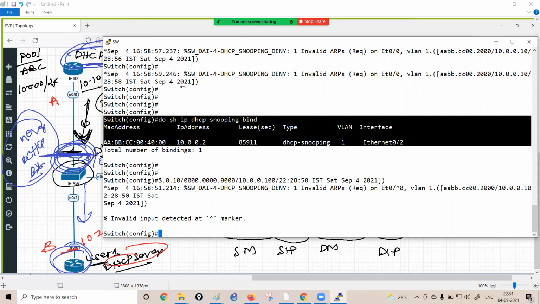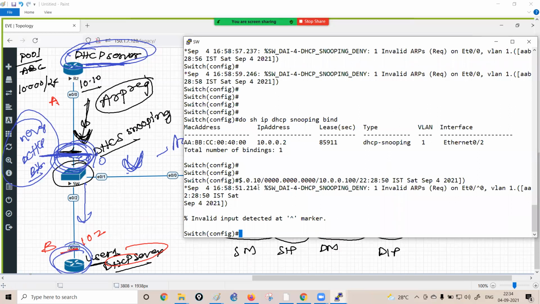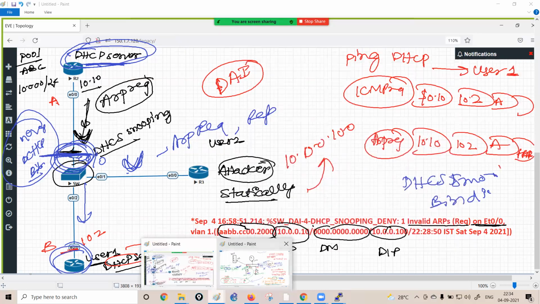For user one, we are receiving the IP from the DHCP server, right? So how can we get the DHCP IP from the DHCP server to user one if this port is not trusted and it's not in the binding table? No, Athira, there are two things. I think you got confused.